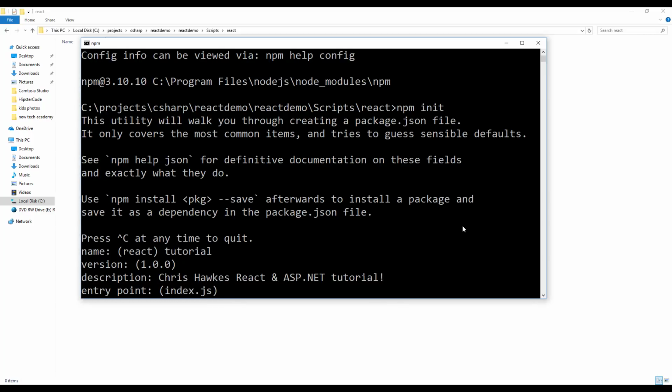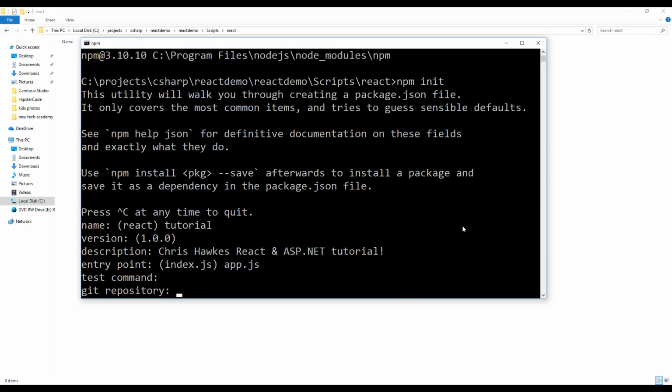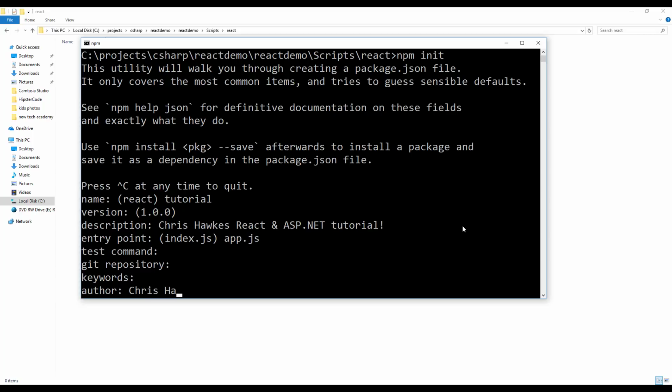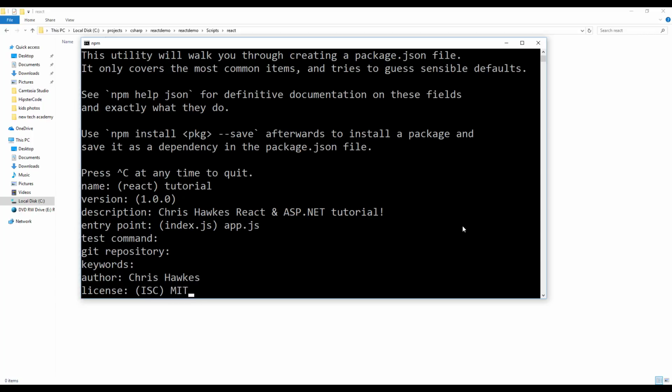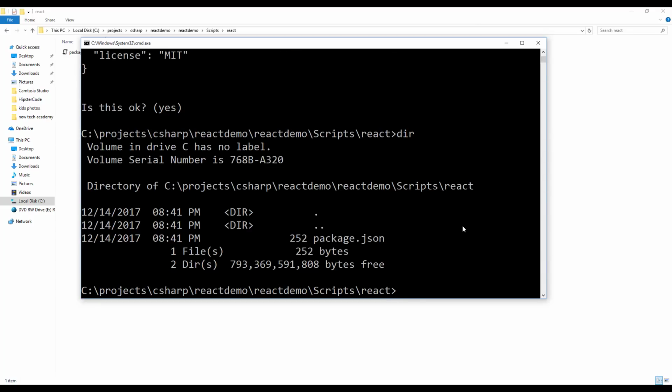Now here's the starting point. We're going to call it our starting point app.js. And don't worry about the test command or the git repository or keywords. And I'll put my name in there. You can put your own name. And then we'll do MIT license. And that's good. All right, so now that we've done that, it created this package.json file.